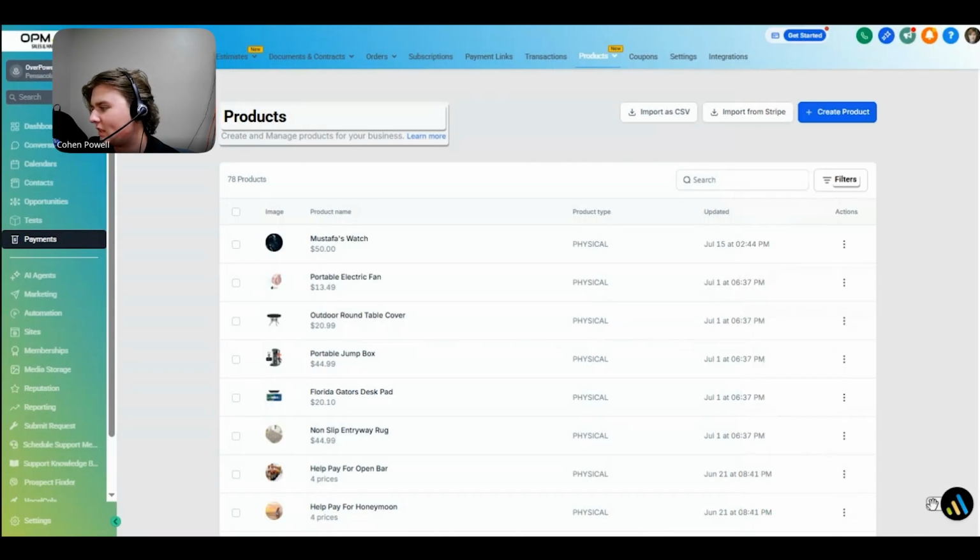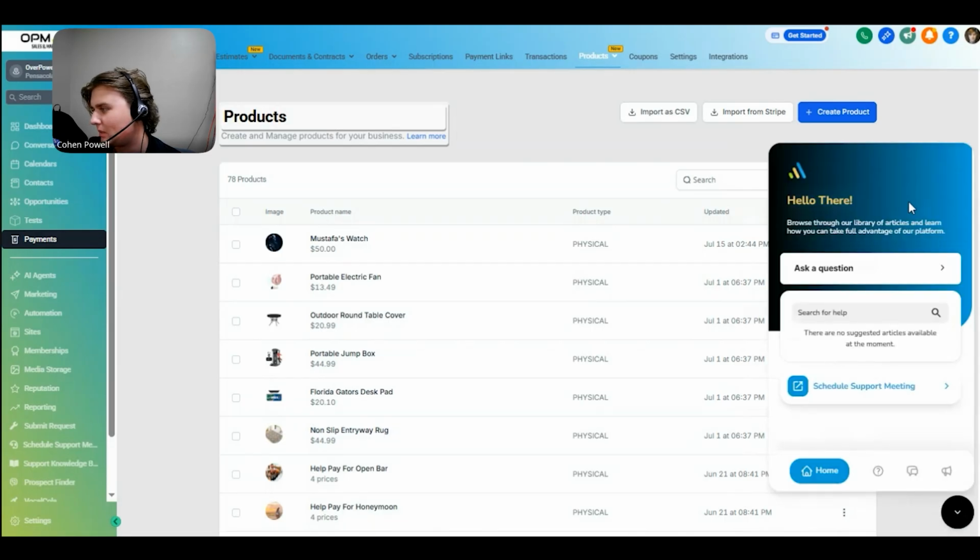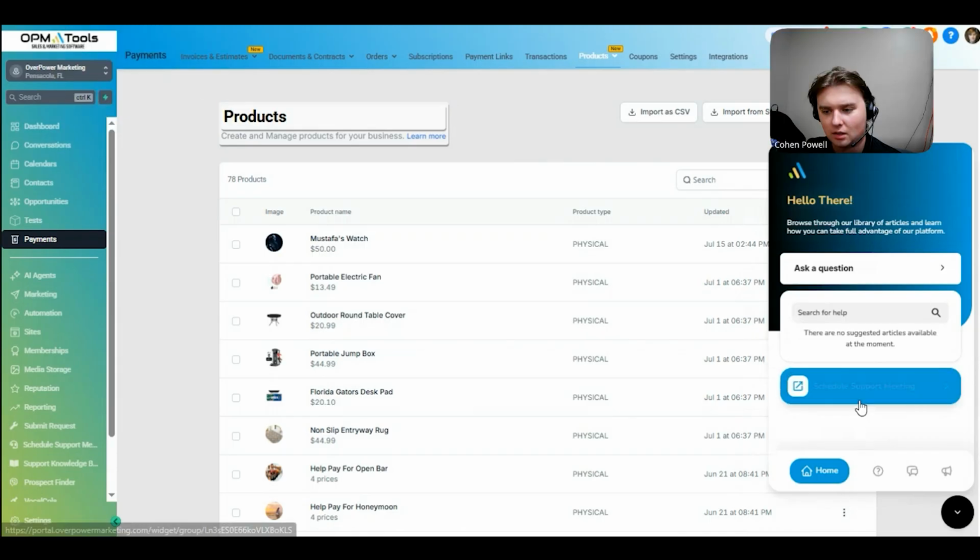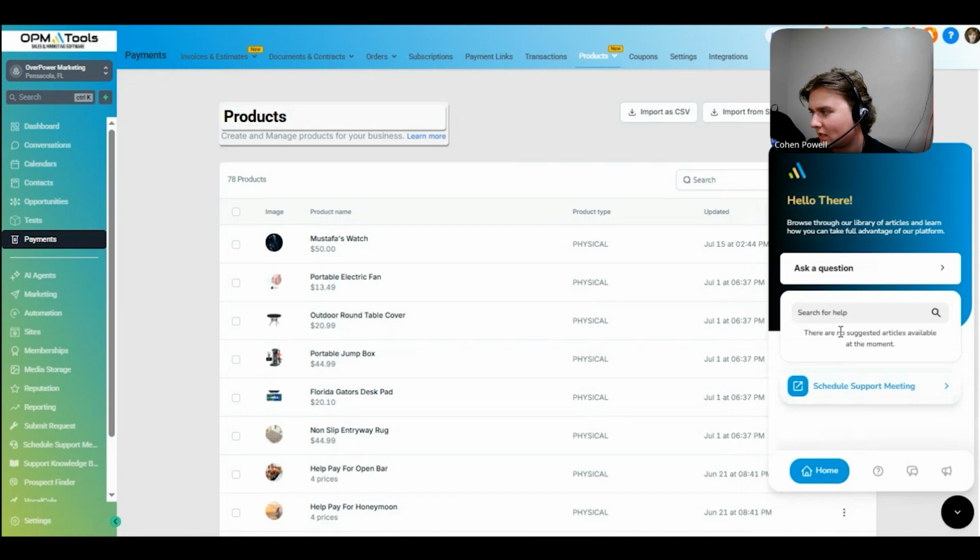Next, in the bottom right, you'll probably see this widget, and this is going to be the support knowledge base. Here you're going to have access to plenty of articles relating to OPM tools. You just search whatever your issue is, and there will be plenty of articles relating to that issue. Or if you want to just learn more about the assets available to you, that can help as well.